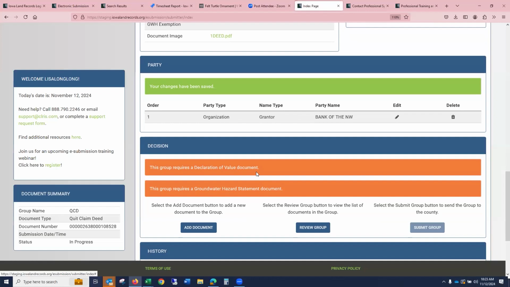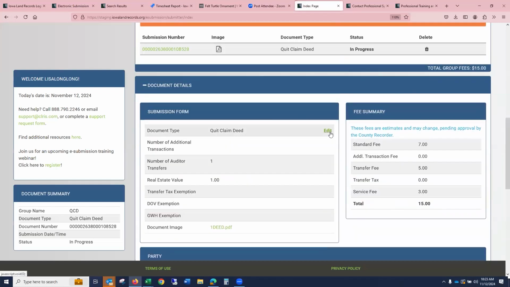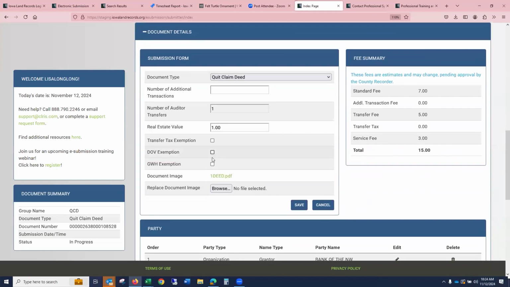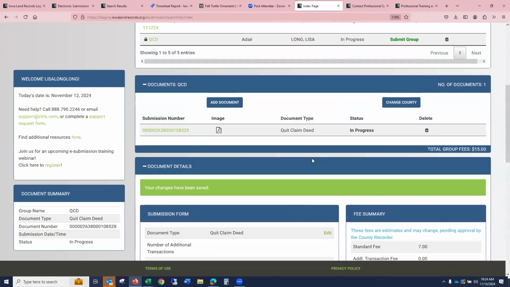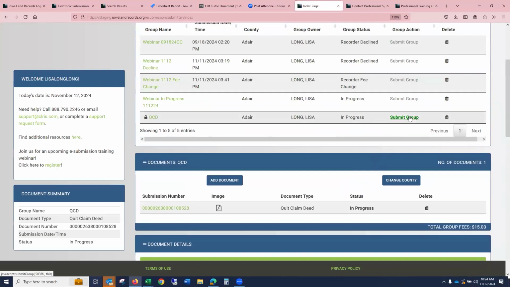So it's telling me it requires a declaration of value on a groundwater. So what I'm going to do right here is edit and then select those exemptions and save. And now I would be allowed to submit that group. Does that make sense to everyone? Always select that.